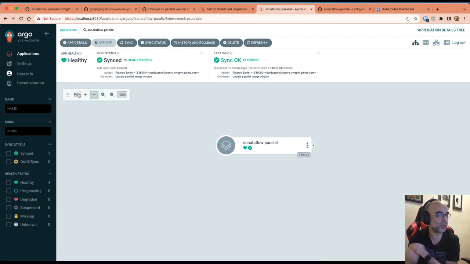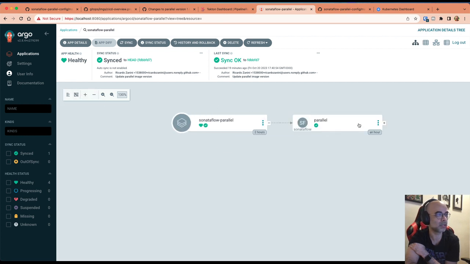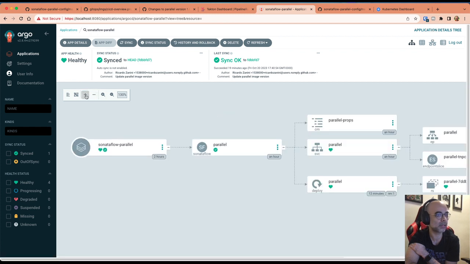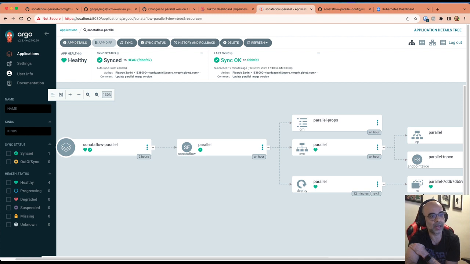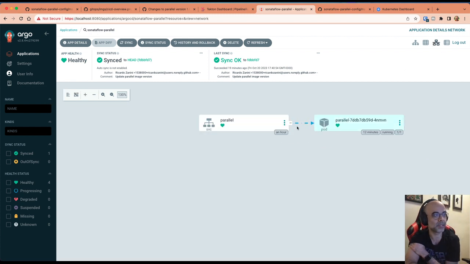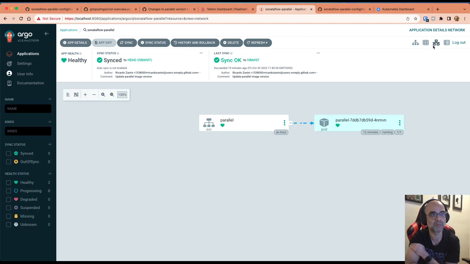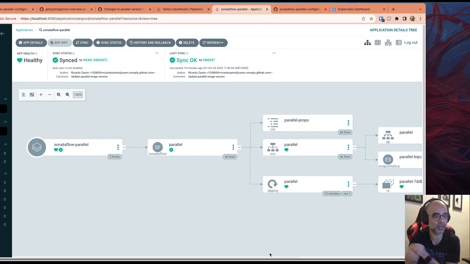You can see here, let me see if we can collapse this. Okay, right. We have a replica set, and you can see here we have the pod up and running. It's a pretty nice interface, where you can see how much CPU and memory it uses, which node it is on, and other stuff. If you know about ArgoCD, you kind of grasp everything here.